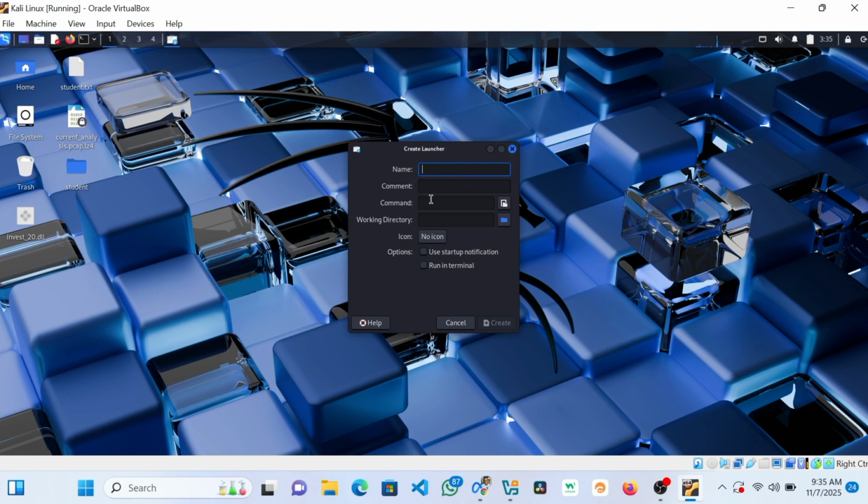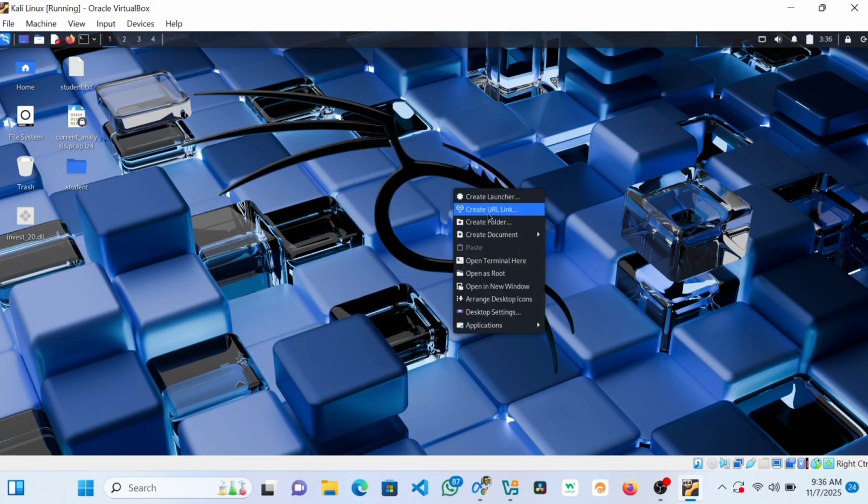Just put in the name, put in the command. The command can be something like Firefox, then the working directory, and the rest. You choose the icon as well. Okay, so that is what the create launcher means. The create URL link is if you want to create a website link. So if you want to be opening a site directly from your desktop, you can create a URL link.